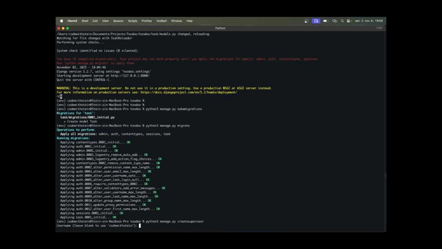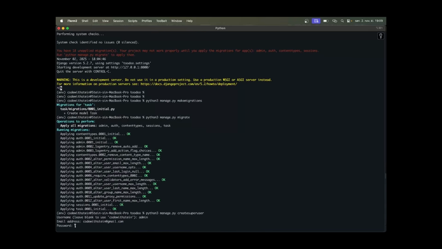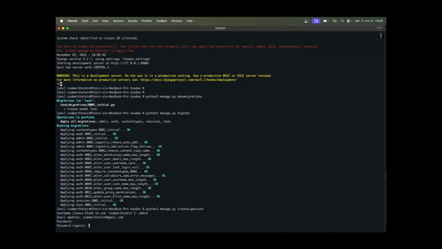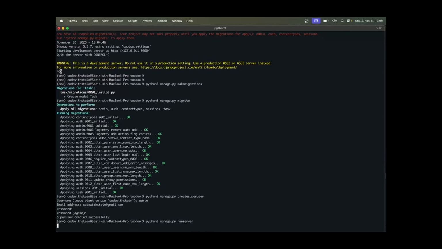And this is done by running one command, python3 manage.py createsuperuser. Hit enter. Then we need a username. I use admin, and then an email address and a password. Superuser created successfully. Perfect. So now we can try to run the server again. python3 manage.py runserver.